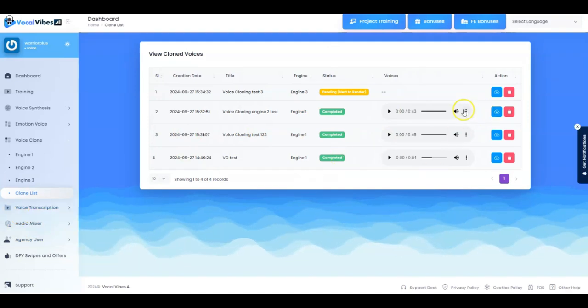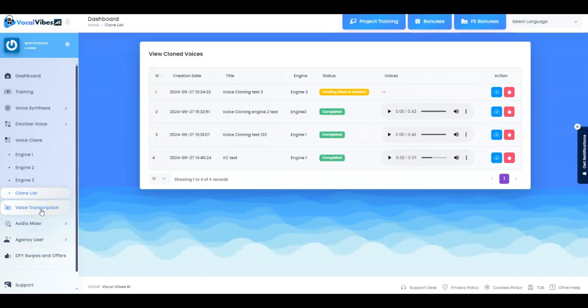So you can actually download that from here or from here and delete that from here. If you're not happy with the results, you can regenerate again. So that is not a problem at all.